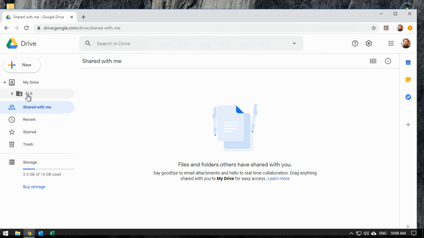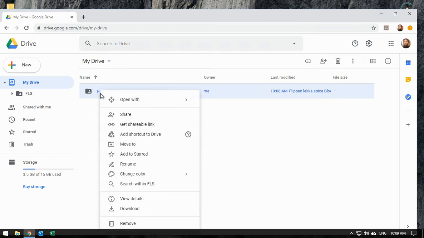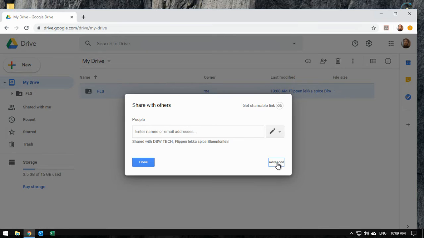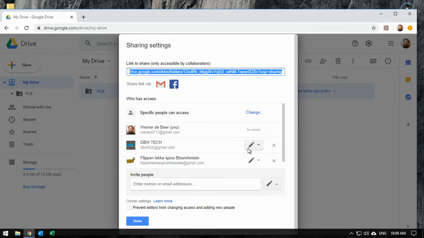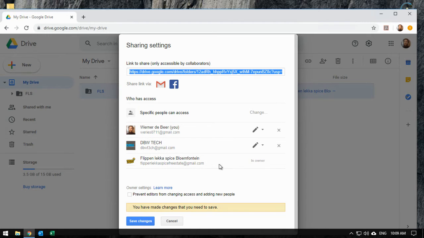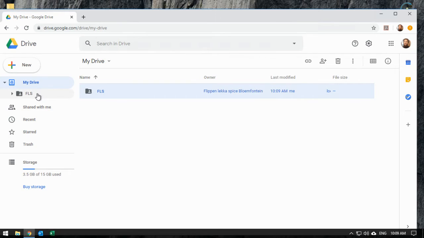But now what that other person has to do is give you back the ownership. So he has to right click on that file again that you transferred ownership of, and click share, advanced, and just give back the ownership to the original owner and click save changes. Yes, done.